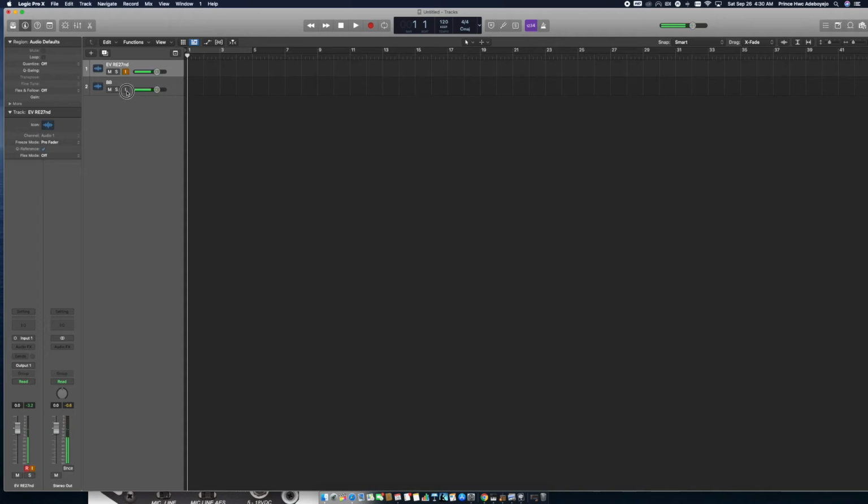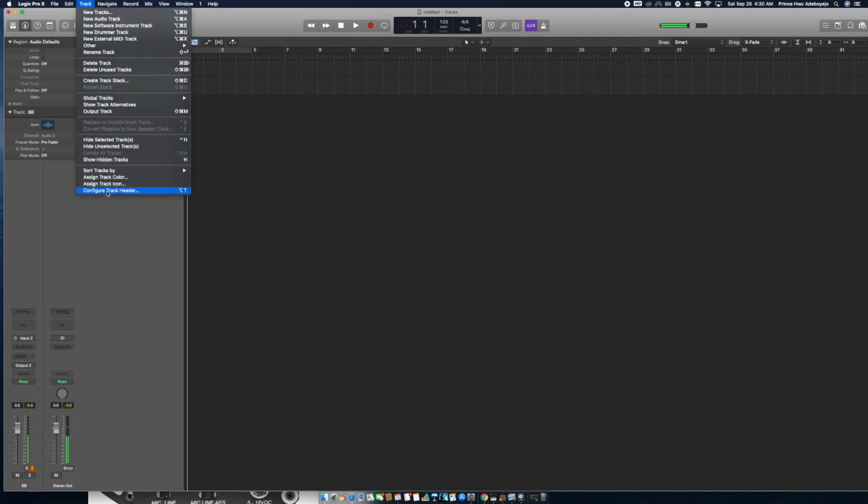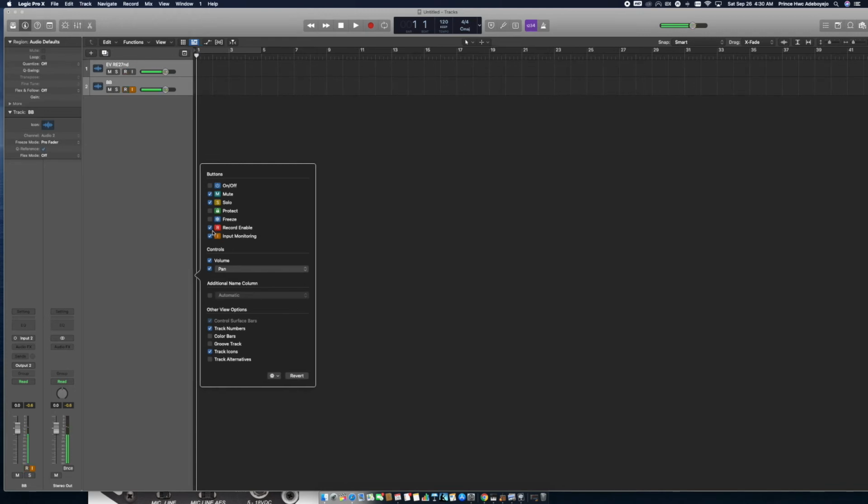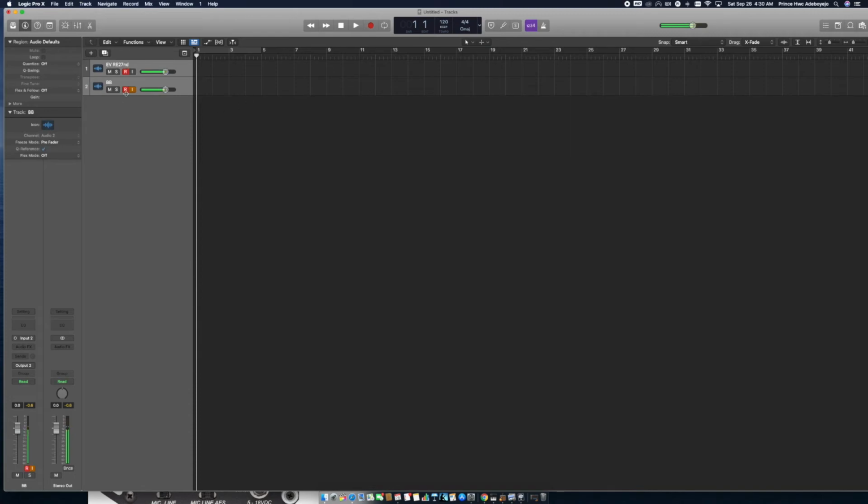What I'm trying to do here is, for both channels to be able to record at once, you must select this. You can select the two together and go to Track, then Configure Track Header, and you choose Record Enable. Once you have that record enable, then you'll be good to go. All right, you can get out of there. Now both tracks are record enabled.